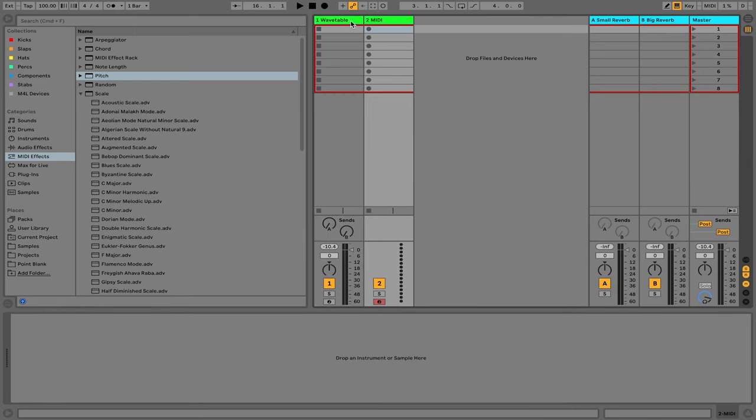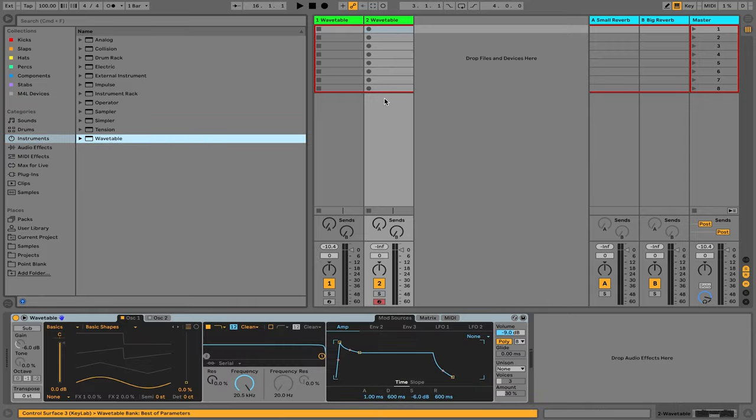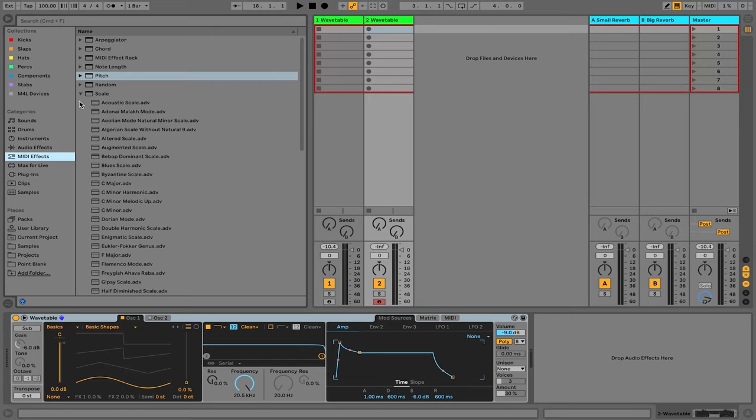So the next thing I want to create is maybe something like a chord progression. So from the same MIDI note, I'm actually going to create a new channel. I'm going to load Wavetable on again. And the next MIDI effect I'm going to be using is something called chord. Load chord up, just like that.